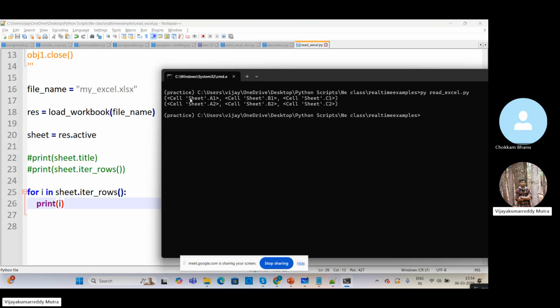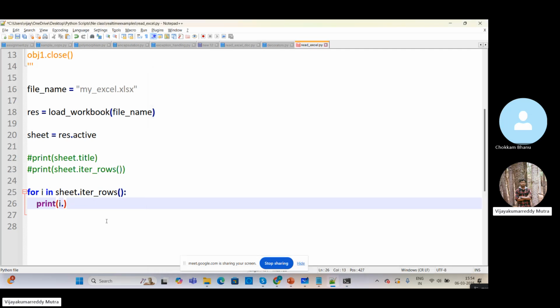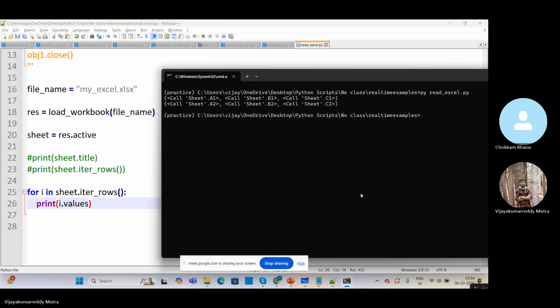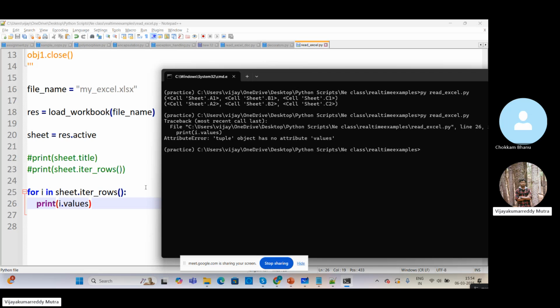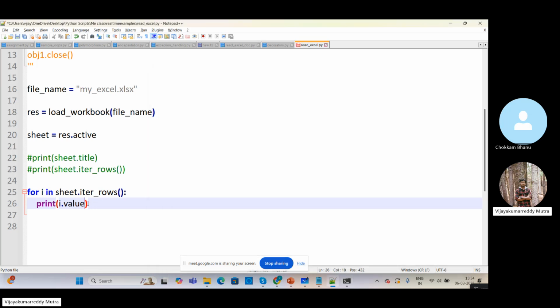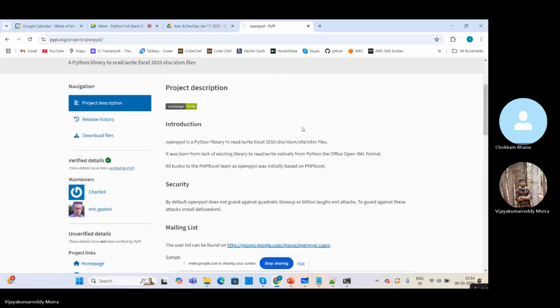See, in this cell sheet.a1, sheet.b1, sheet.c1, we have this one, iter_rows, but where are the values? So we can use this dot values. Let's see whether this is the perfect method or not. I'm not sure. Let's see. Okay, tuple object has no attribute. Okay, tuple we have, right? Instead of iter_rows, let's see what other method we have.